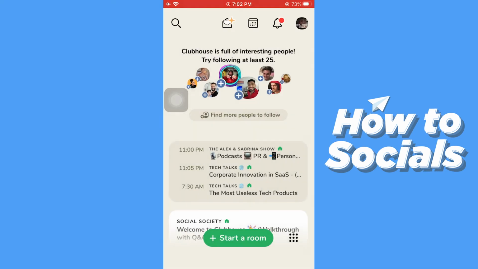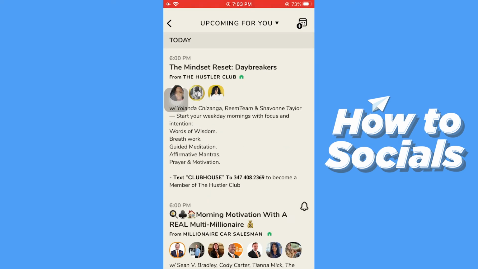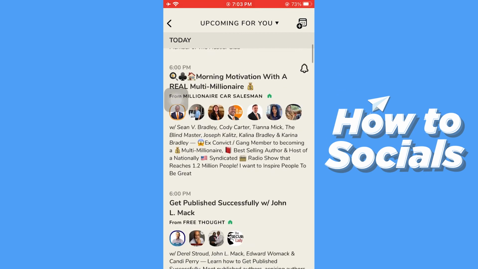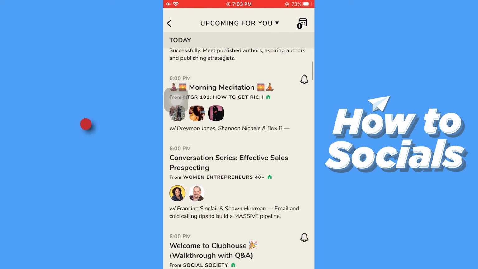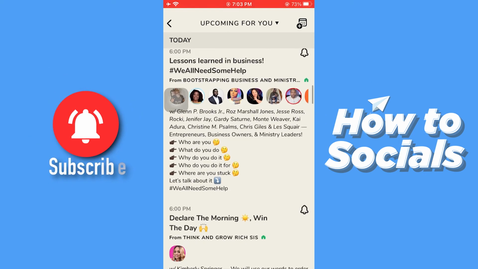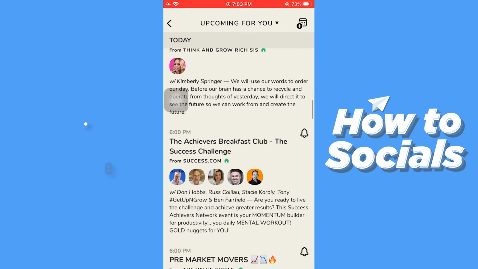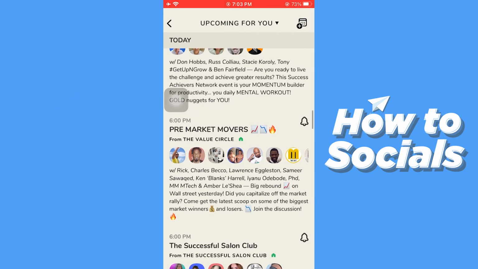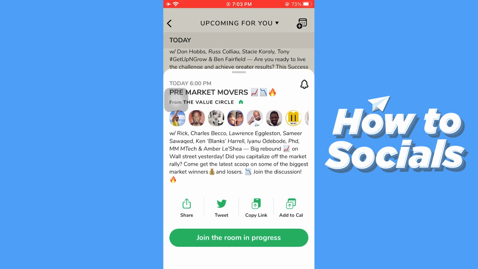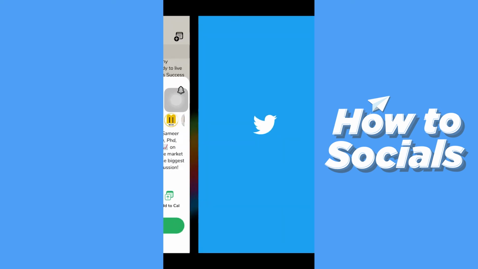Now let's go back to the home screen and look for some events. Now tap on the calendar icon at the top of the screen. Now I'll just scroll down and look for an event. Let's share this one. Now tap on the event name and then tap on tweet.